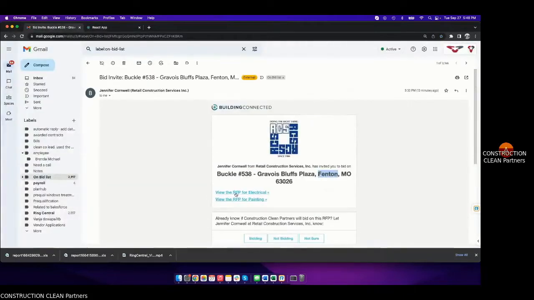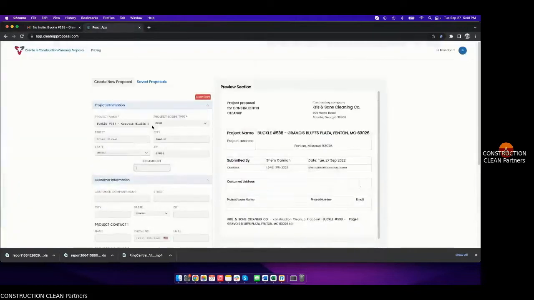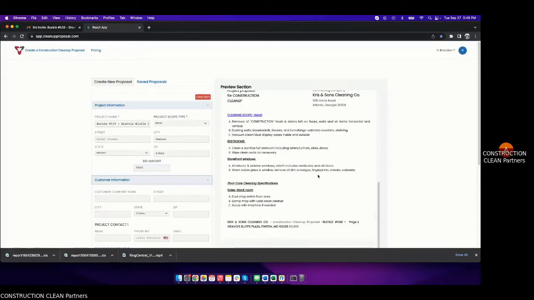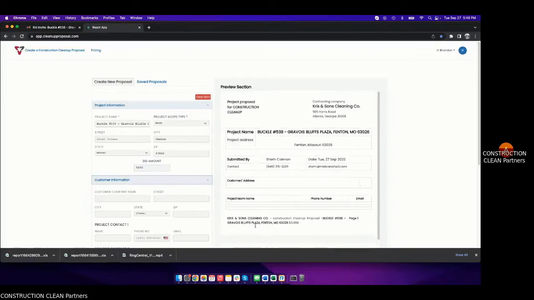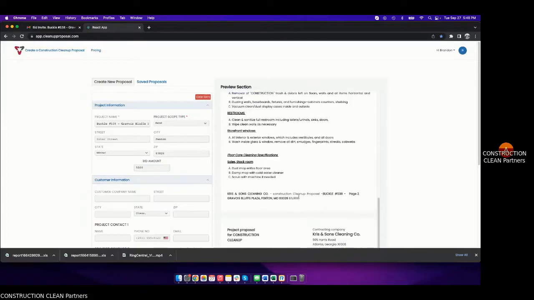So you're like the Buckle, you wanna look at the plans. Then you determine, okay, yes, so it costs me, their price is gonna be 5,000. So we take that 5,000, we put it at price per mention scope. It's also in the footer here.